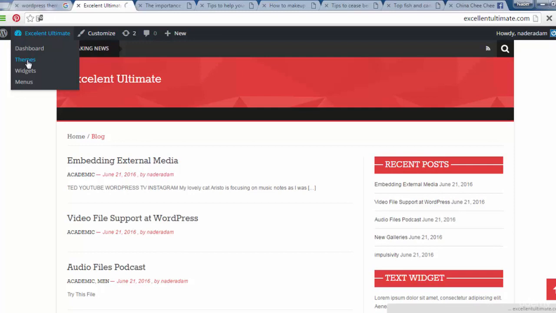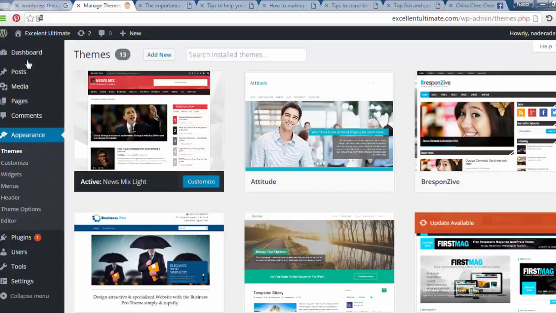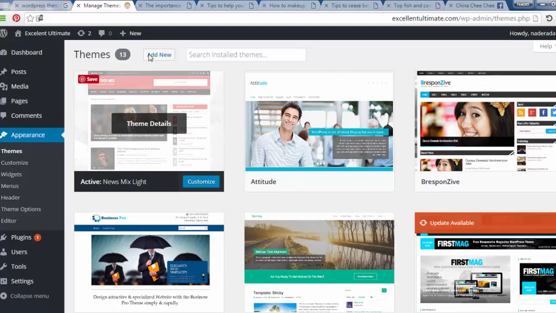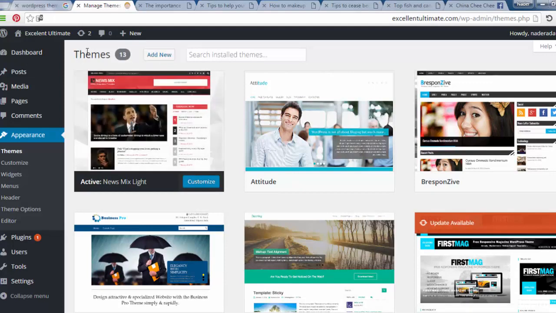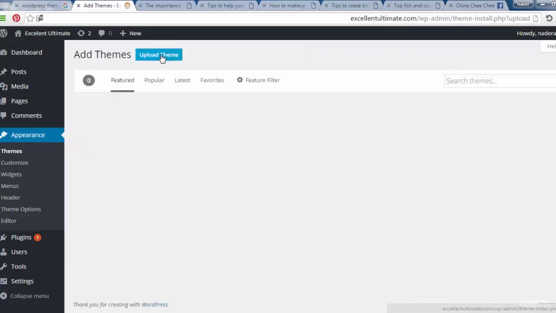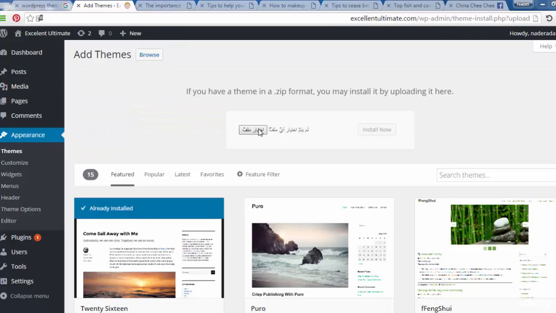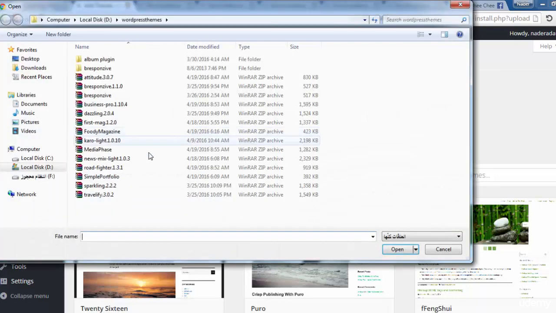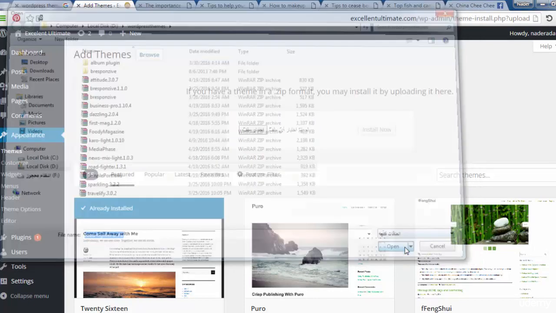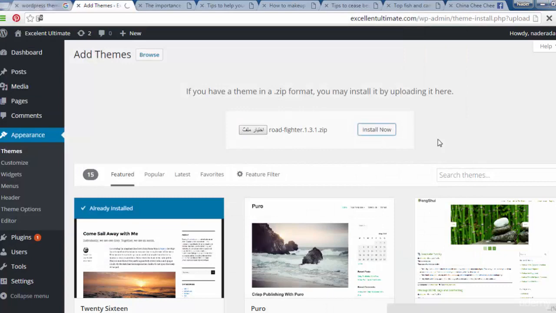And the other theme can be used for the media or for the studio or TV. And the other can be used for a company. Upload the theme, select the file. Also, News Mix, Road Fighter, Simple Portfolio. Okay, and install now.